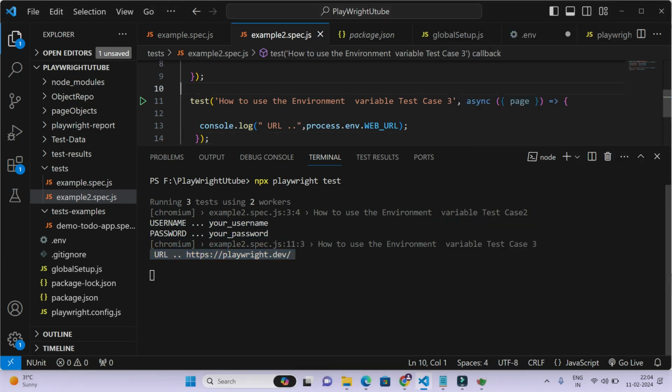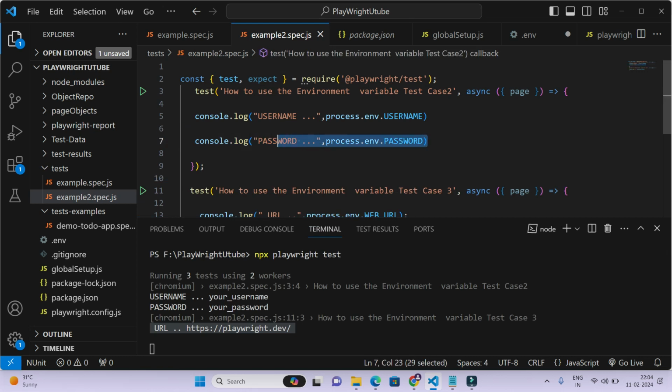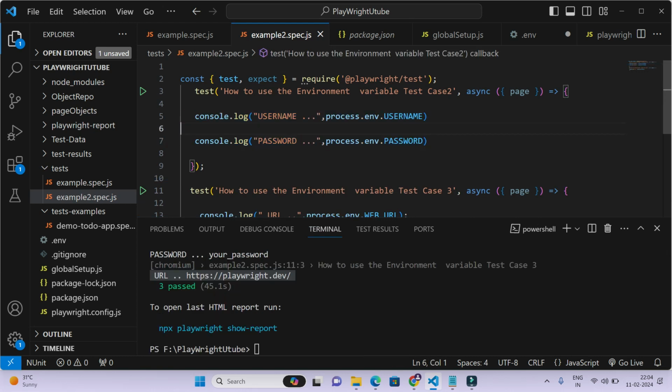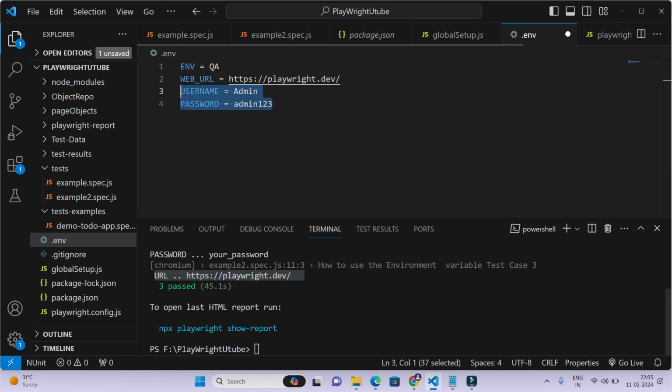So in the first test I updated, I am calling the username password here. In the second test I am calling the URL. See, it has printed this URL as well. If you see here, it has printed it. Like this you can use it across all your scripts. That is the advantage of using the environment.